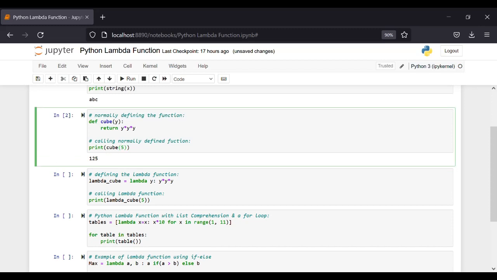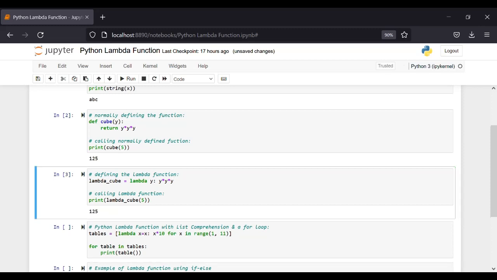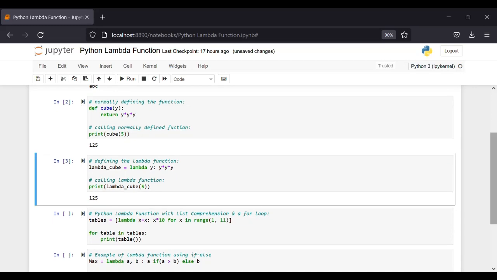In the same way, here we have written two lines of code, right? For lambda we can do it in a single line. Okay, lambda cube is equal to lambda keyword and then the argument y, and then what is the expression that we want? We want a cube, right? Simply we can write it and then we can print it.